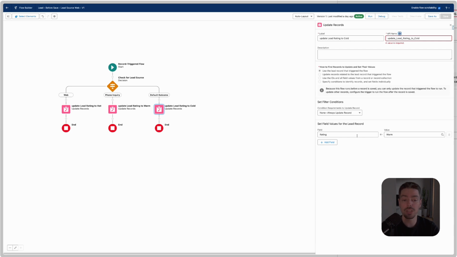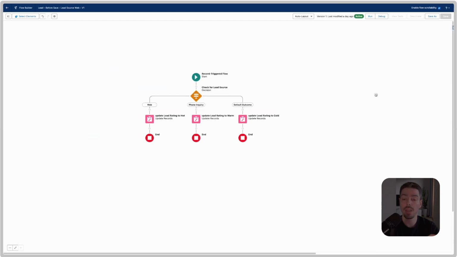And then I'm going to change the rating value from warm to cold. And that way, we are capturing all of the possible outcomes. So if it's web, it's hot. If it's phone inquiry, it's warm. If it's anything else, then it's cold. And now our trigger is correct and our decisions are capturing all of the possible field values for that pick list field.